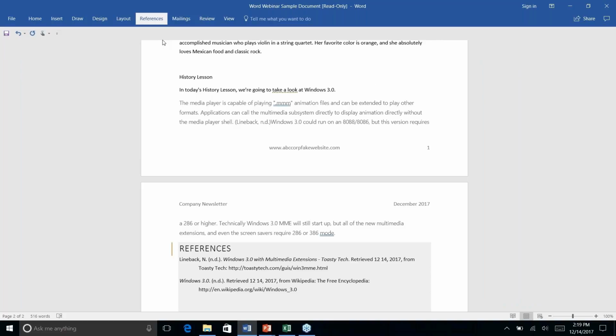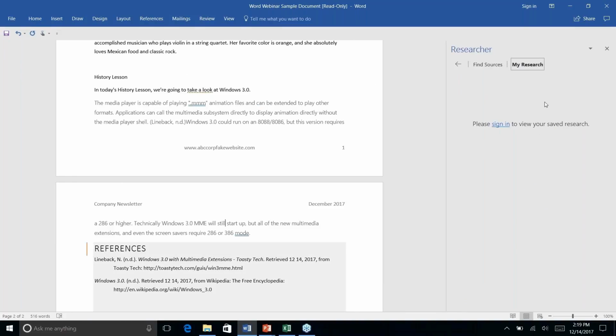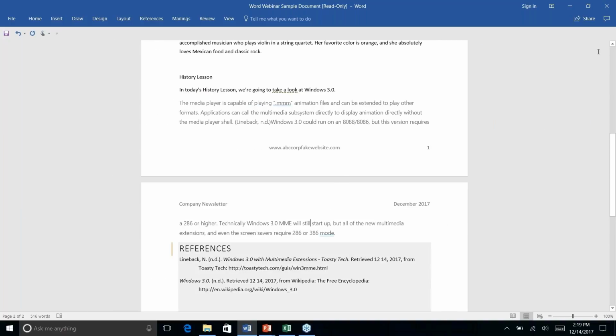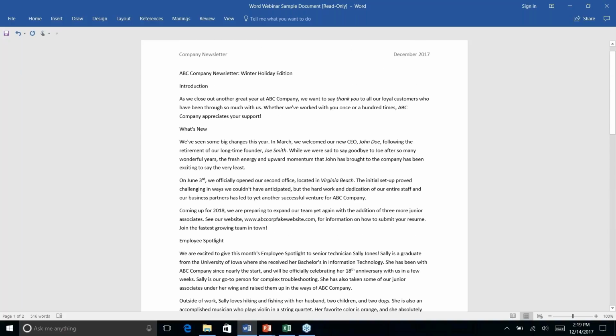If you need to go back into it, go back to Researcher, and you can even see my research. You do have to log in to either your Outlook account or your Microsoft account to be able to view saved research, but once you do log in, you do have the option to bookmark research that you have used before. So that is extra handy, especially if you have sources that you really love, that you want to use often.